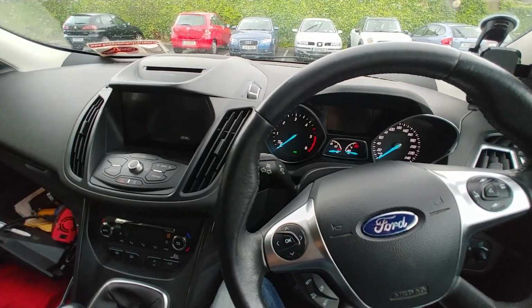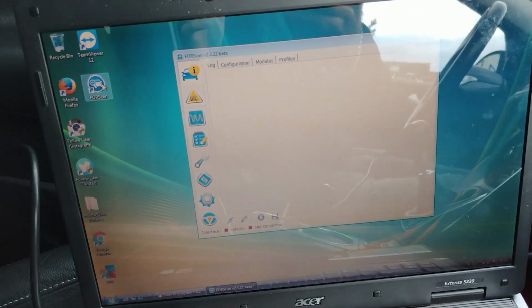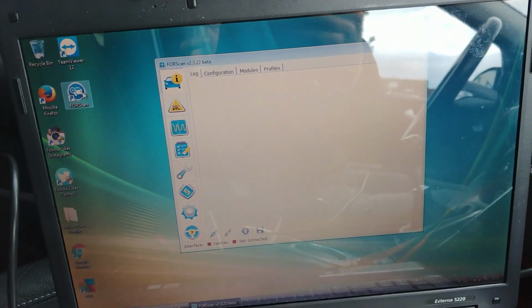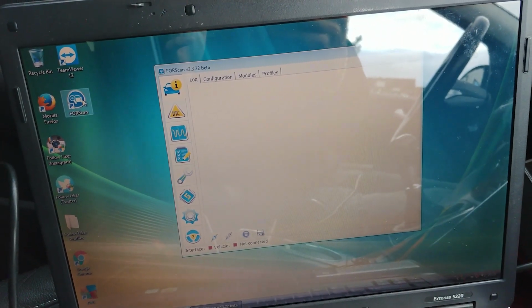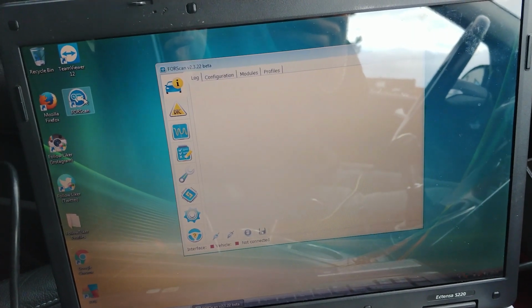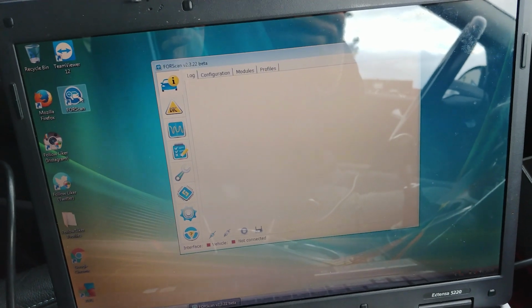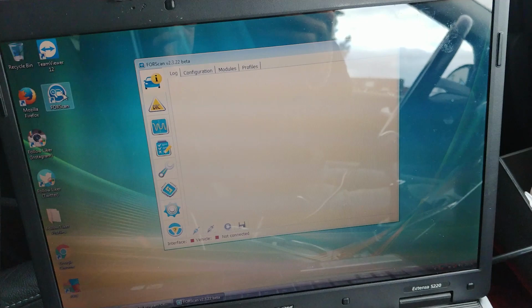So we're just going to connect to Forscan here. Everyone should know what Forscan is at this stage. If you do not know what Forscan is, I'd recommend you educate yourself with another video on how it works. And for the people who do know what Forscan is, I highly recommend you go down to the first line in the description. There'll be a link to a detailed post on exactly how this process should be executed.